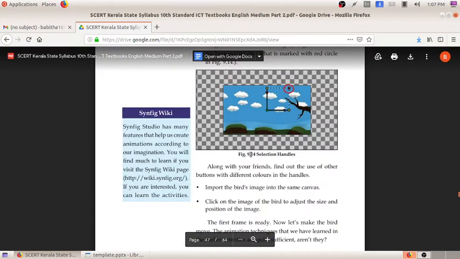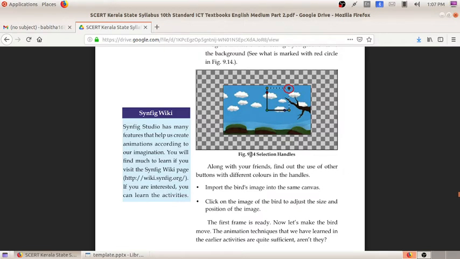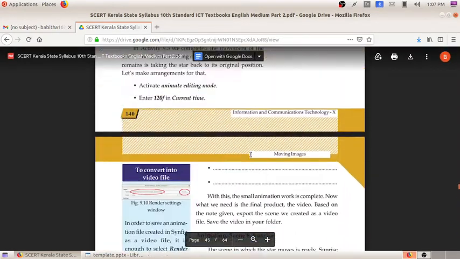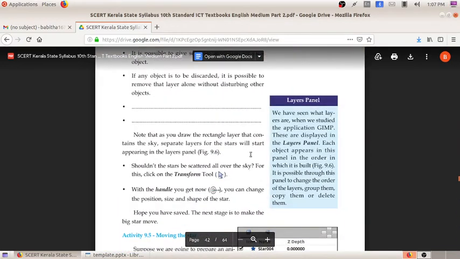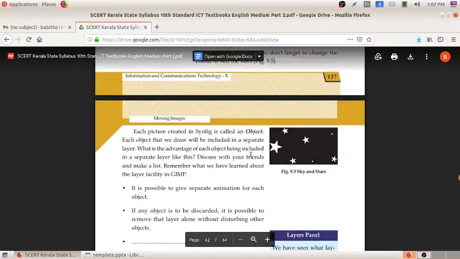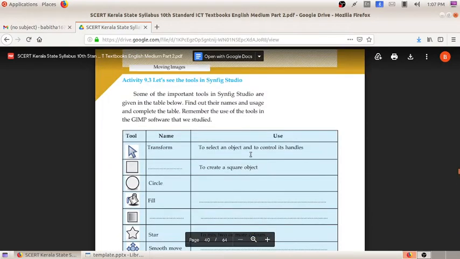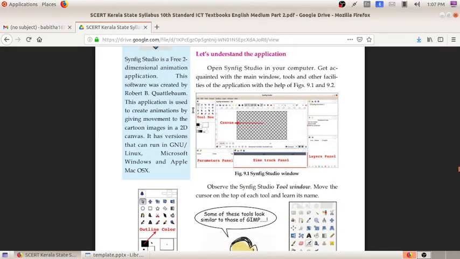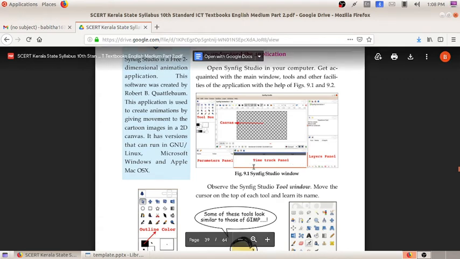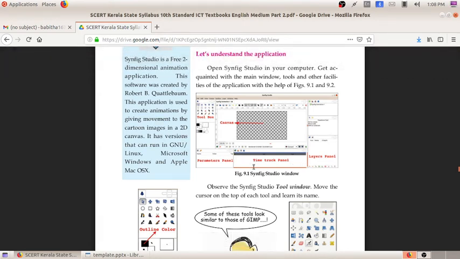So with this whole chapter we have studied about Synfig studio, how to open Synfig studio, under application, graphics, Synfig studio. When we open the Synfig studio, you will be getting a canvas, tool palette, layer palette, and you can see the keyframe, parameters. Yes, this is the parameters panel, canvas, toolbox, layers panel, time track panel. In the time track panel you can see 120 frame.